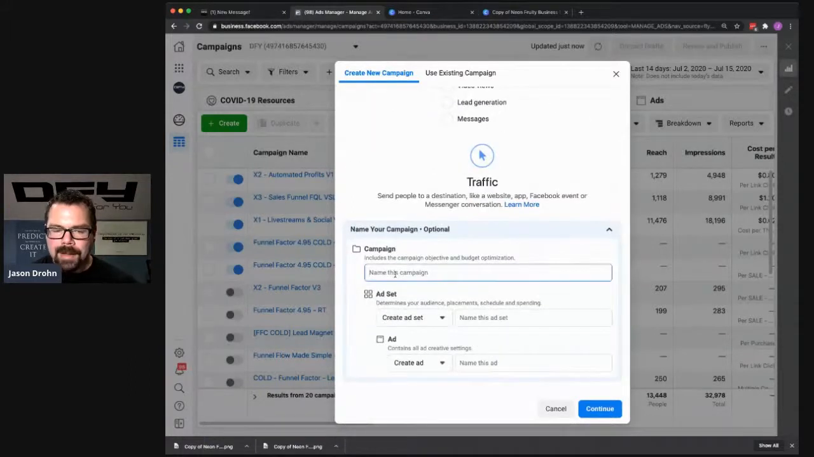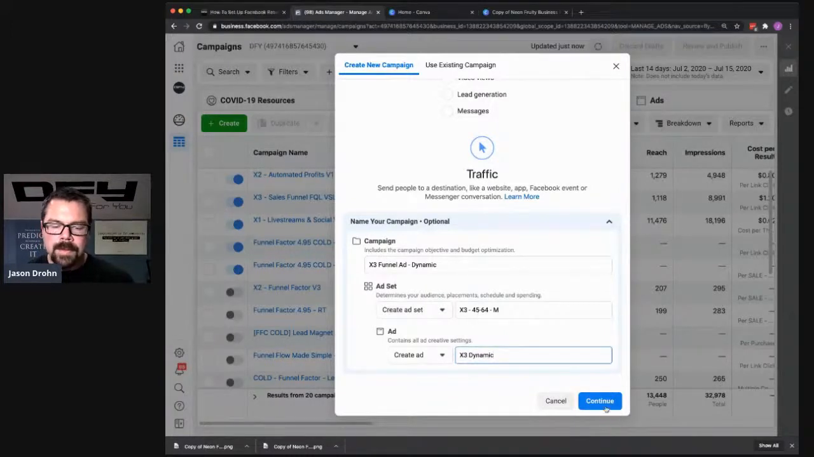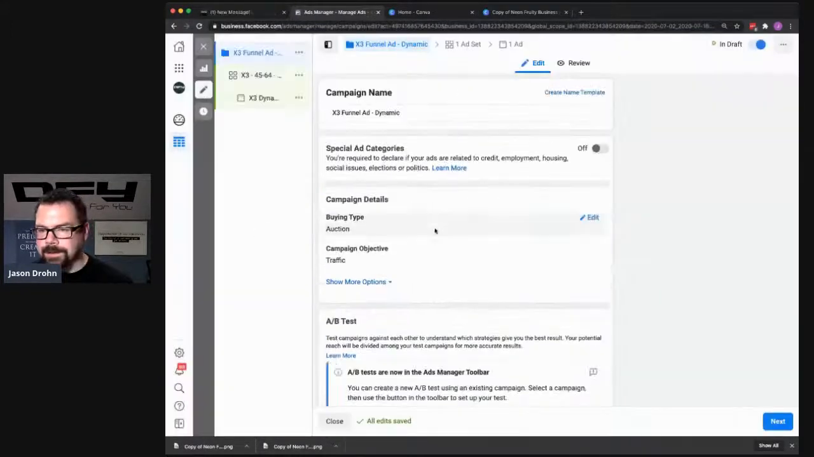Then we want to name the campaign. So this is a retargeted ad. I'm going to call it an X3, like the upper level of retargeted. So this is going to be a funnel retargeted ad dynamic. We're just going to set it up as dynamic because we have two images on there. Then we have an ad set. So this is going to be X3, 45 to 64 male. And then the ad is just going to be X3 dynamic. So we're setting this ad up from scratch. We're going to hit continue.